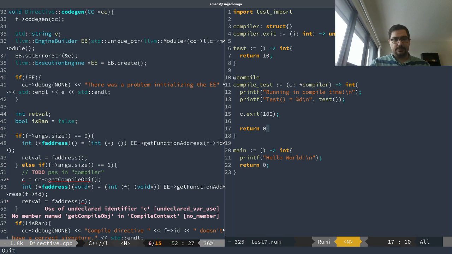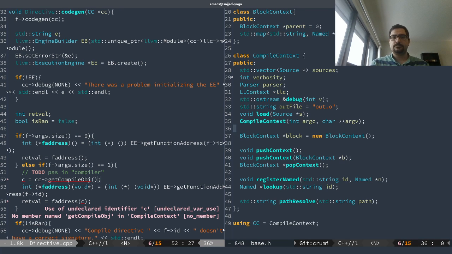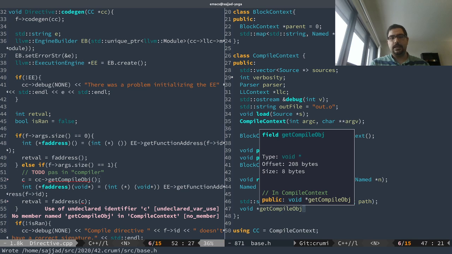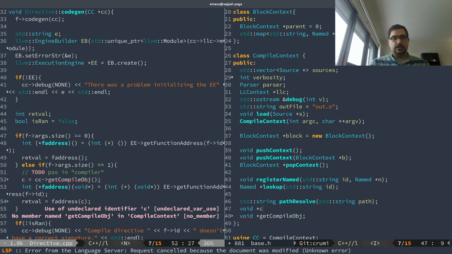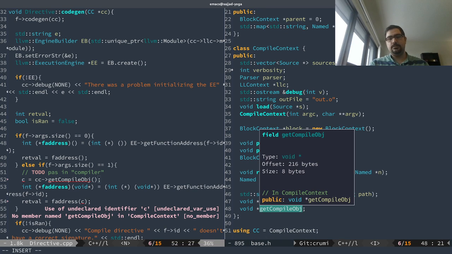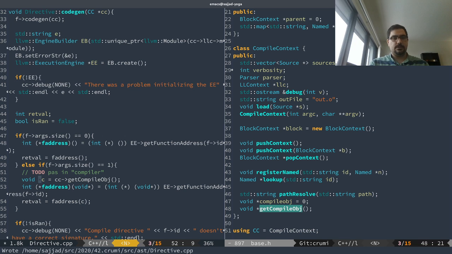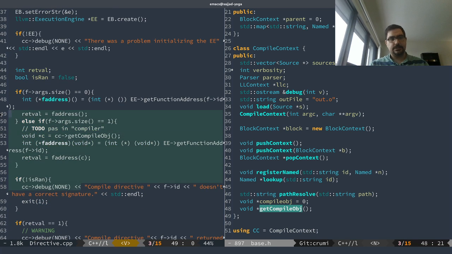Now, how do we implement that? I'm going to go into the base.header, create a new function called void star get compile object, and I am going to get void star compile object, and this is going to be like that, of course, and you should get a void star there. Okay, so as far as this is concerned, that's the correct implementation. Right. Now we just have to implement get compile object here.